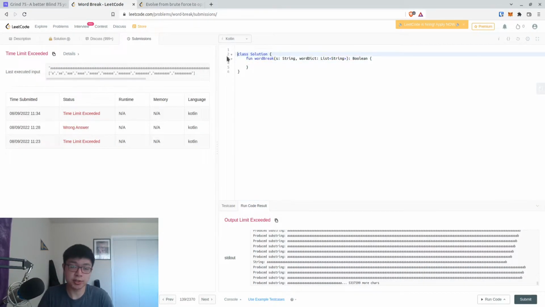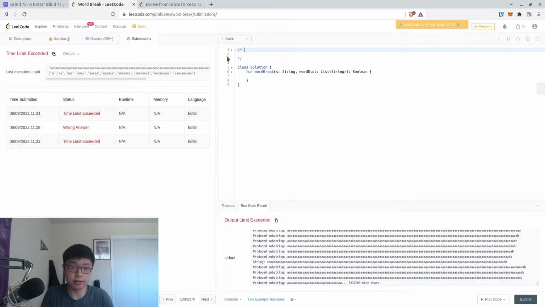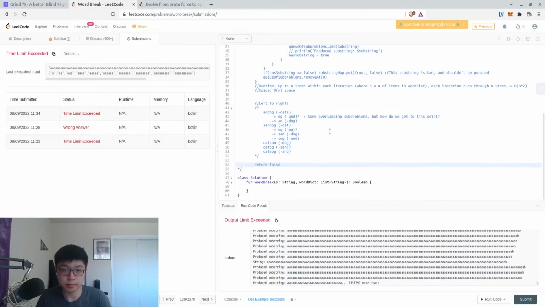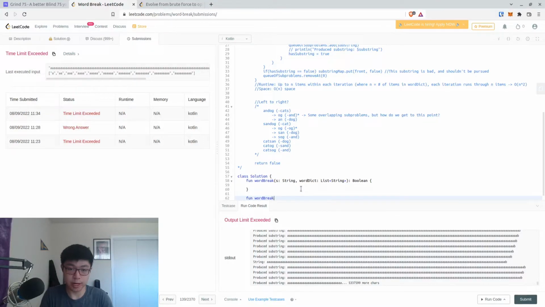So we'll put this here, and we'll say own solution too slow, and we'll start here. Word break at index. It will take an index, which is an int, s, which is a string, and word dictionary, which is a list of strings.